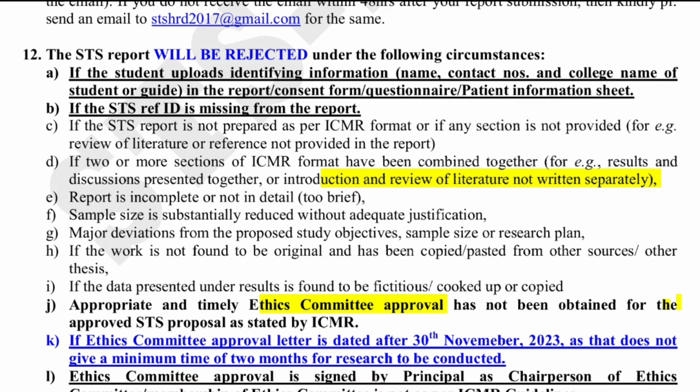For example, if you mixed review of literature and references and they are not provided separately, then it will get rejected. Okay, if two or more sections of the ICMR format have been combined together, for example, results and discussion are presented together, or introduction and review of literature are not written separately. Okay, if you didn't follow the format, it will get rejected. If the report is incomplete, then also it will get rejected.